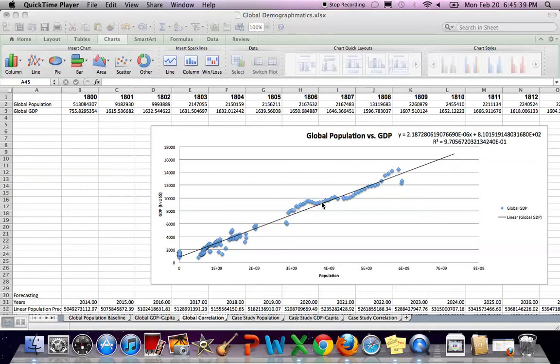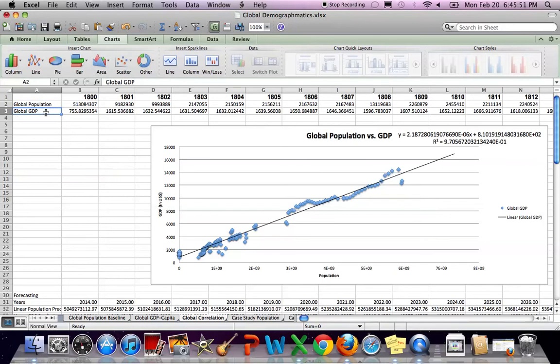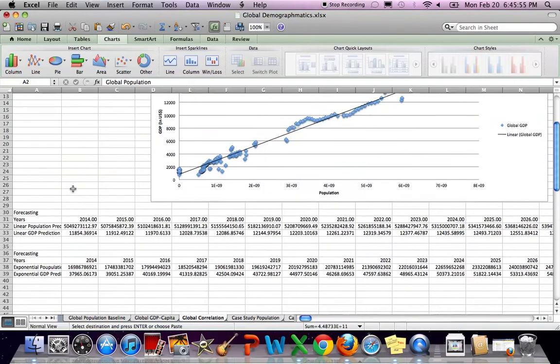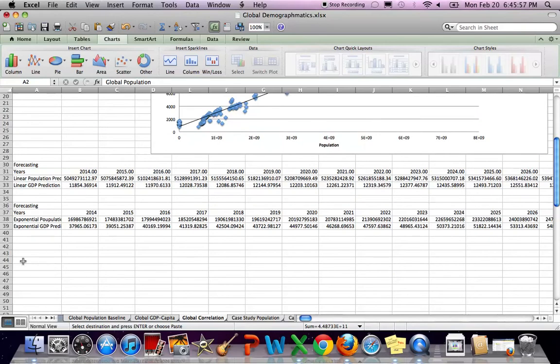Okay, so no more formulas for this one. All we're doing is copying and pasting and making a few more charts. So first thing you want to do is highlight your old data. So at the top of your sheet where you have your population and your GDP, we want to highlight these two rows and just hit Command C. And then go to the bottom and paste it.